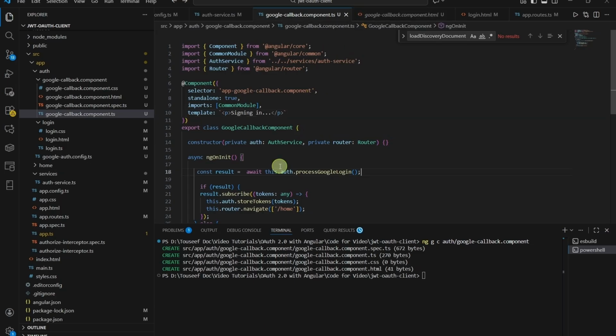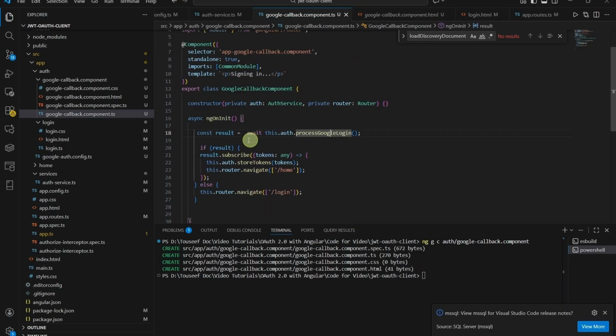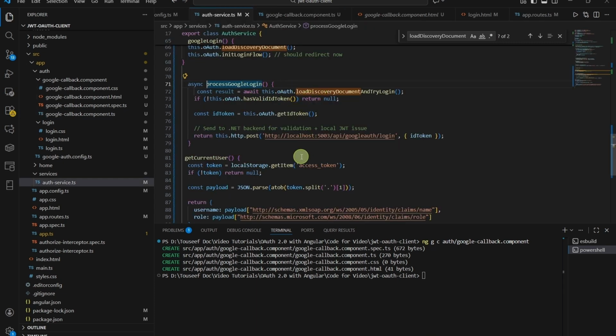But it's still not redirecting to the home page because inside this method we are calling processGoogleLogin, and in processGoogleLogin we are calling our backend API to validate the token returned by the Google server. But we haven't configured our backend API yet. Okay, so far we are done with all the front-end changes.